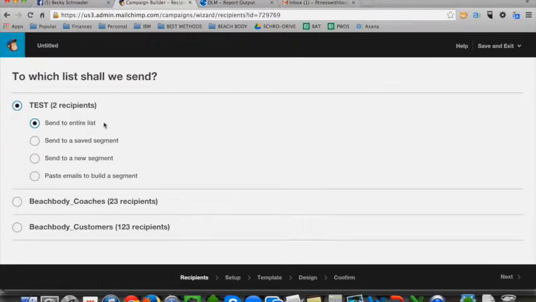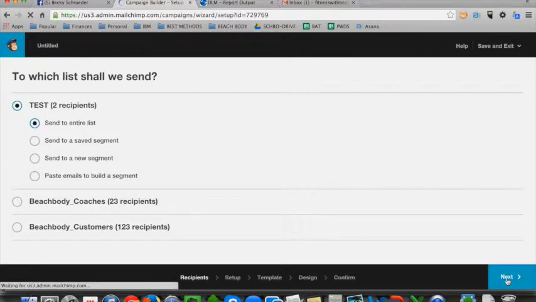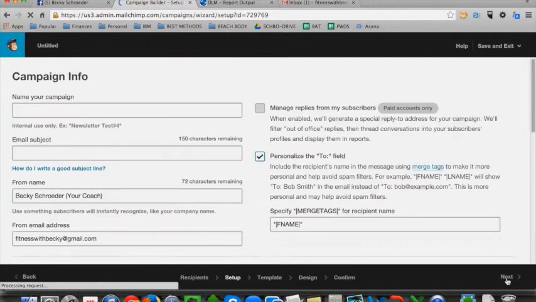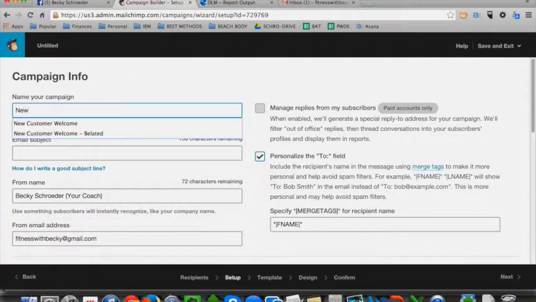You can then refine that if you want to. You can send it to the entire list or just a portion of the list, but for now let's just send it to the whole list. Come to the bottom and click next. Then you want to name your campaign. So this would be newsletter test 1.